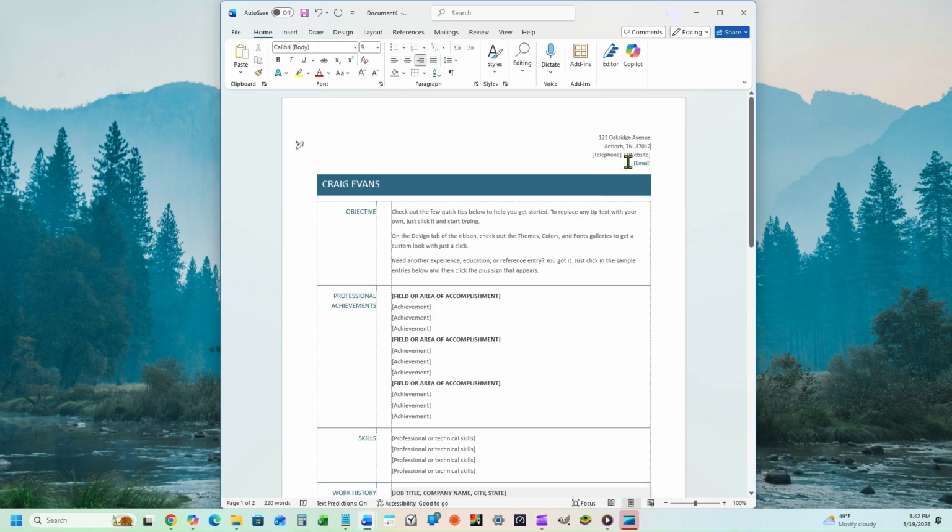I will use my own example to demonstrate this action, so for residence, I will type 123 Oak Ridge Avenue. Make sure there are no extra spaces before or after the text. Move your cursor to the next line that shows the placeholder for city, state, and zip code. Type your city, state abbreviation, and zip code. The example being used here is Antioch, Tennessee, 37012. This will display your city, state abbreviation, and zip code in a clean and professional format.